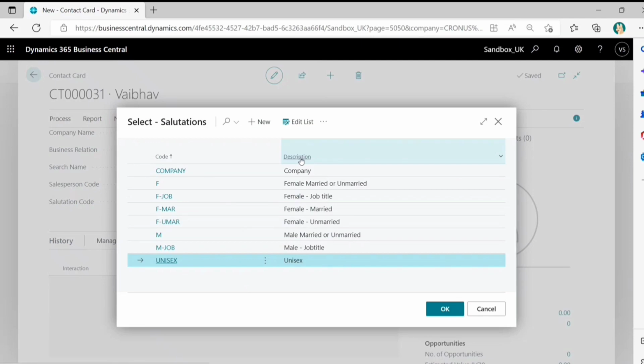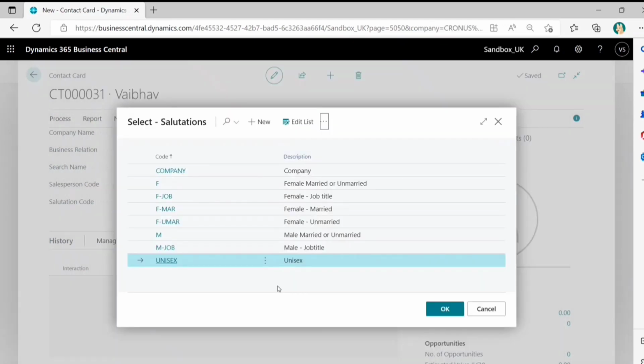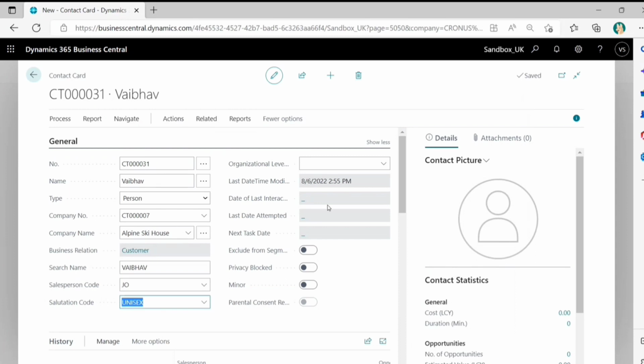If I show you the formulas here, you can see that based on certain languages, I have mentioned some formal and informal words like hi, Mr., Mrs. So we can have those types of forms here. We can see this in detail in our upcoming videos.